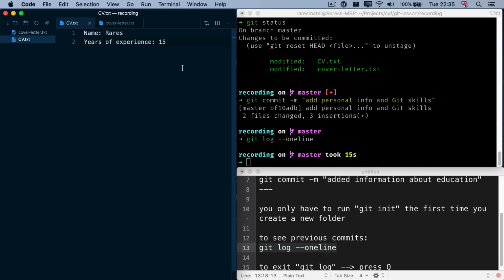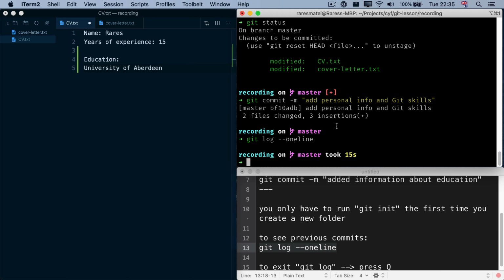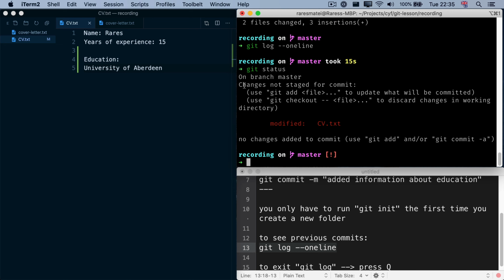Cool, let's make some more changes. Let's say I want to add information about my education. So I graduated from the University of Aberdeen right here in Scotland. Cool, I'll save this. If we look at git status now, we can see that the changes not added to the next commit yet are in my CV.